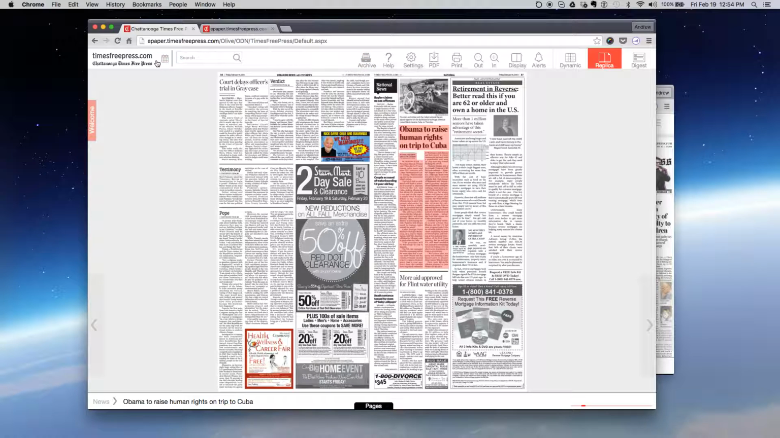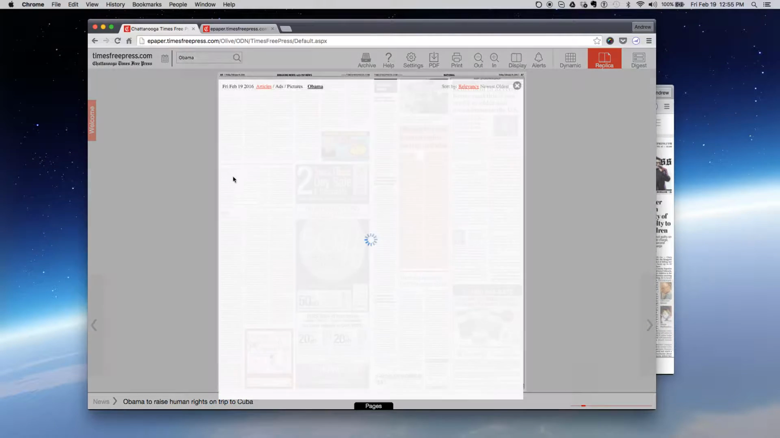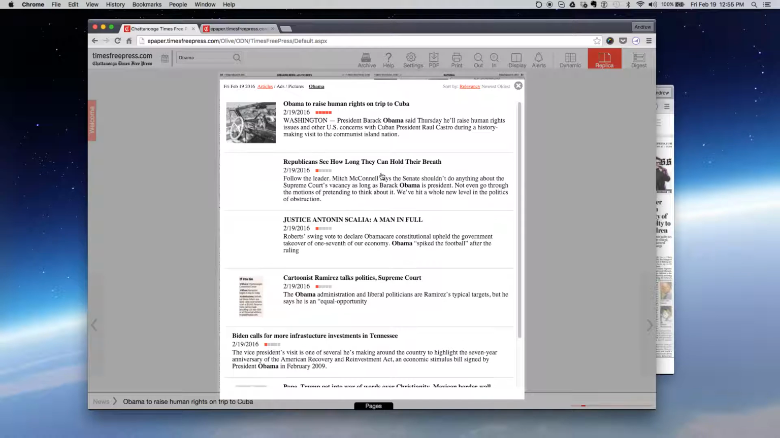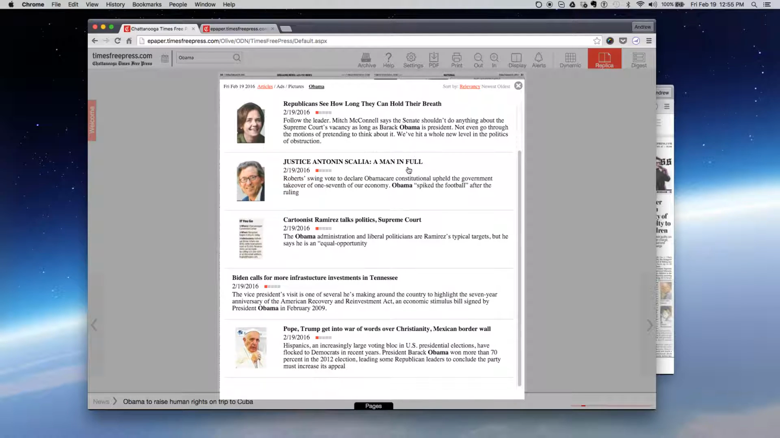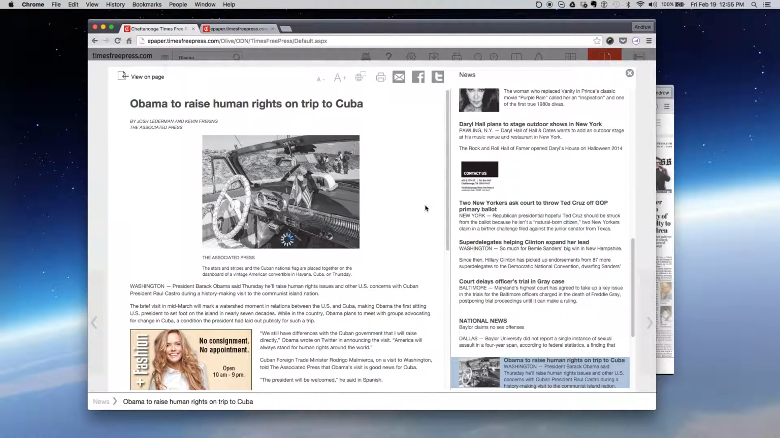In between the Archive button and the Back Issues button is our search function, which allows you to do keyword searches in today's paper or back through the archive. You can also search a date range if you so choose. You can search articles, advertisements, or pictures. And by providing your keyword and clicking OK, you're provided a list of results that are based on relevancy. So hopefully you're getting the most accurate search results possible. By clicking on any one of these articles, it will take you into the article view.